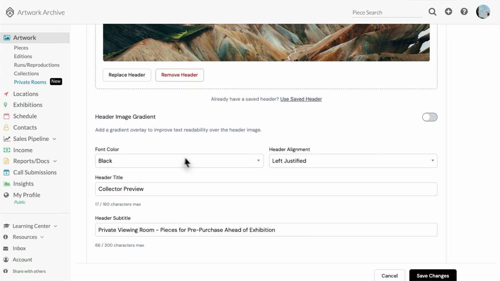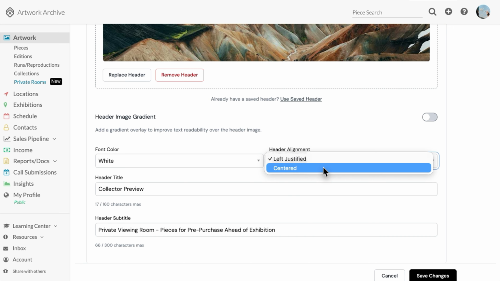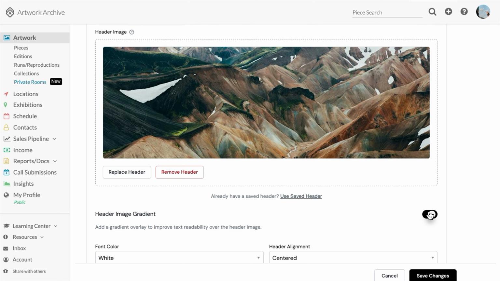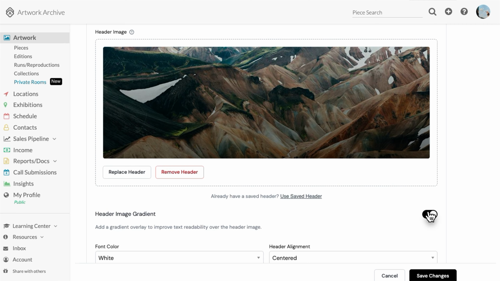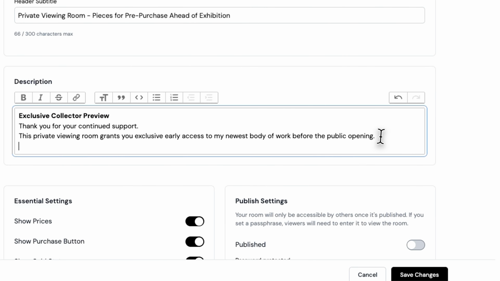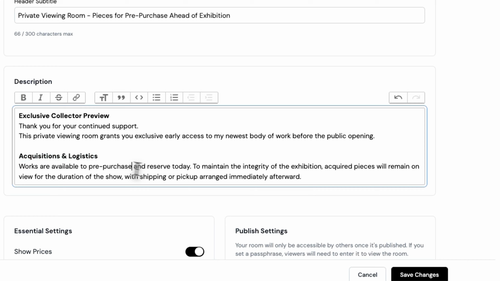Header text styling allows you to opt for a different font color and alignment of the header text. And once you've chosen an image file for your banner image, you can opt for a gradient overlay to further improve the readability. Format and style the description with bold, italics, headings, lists, links, and more.